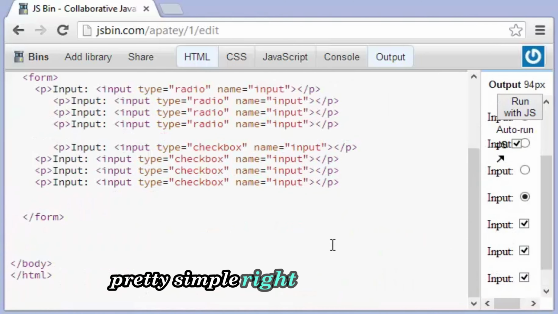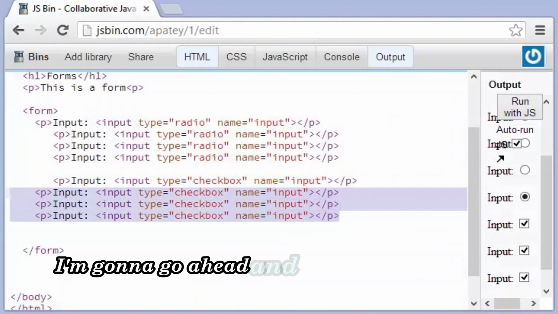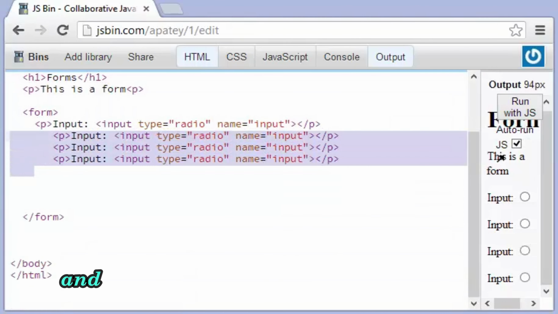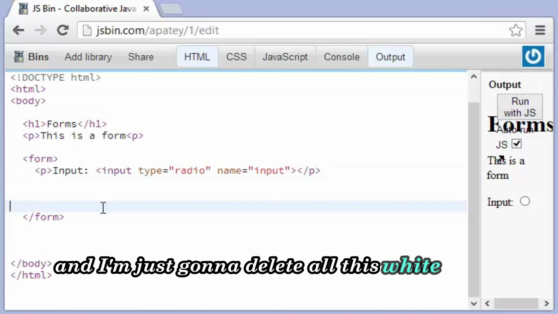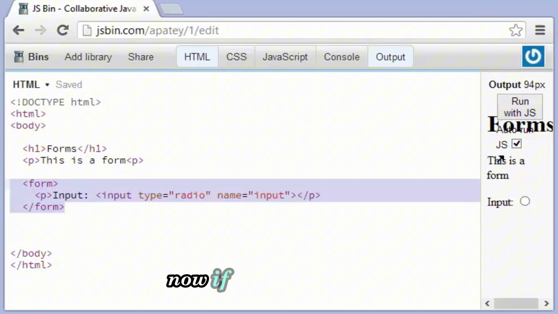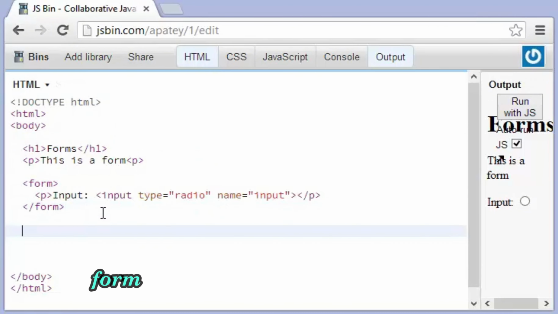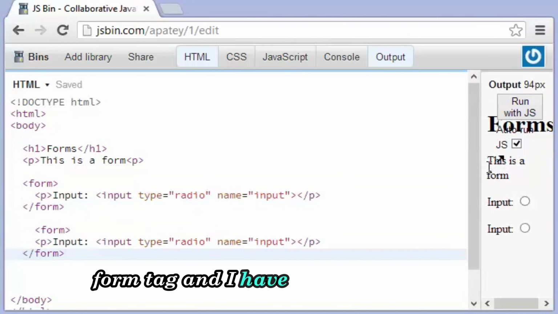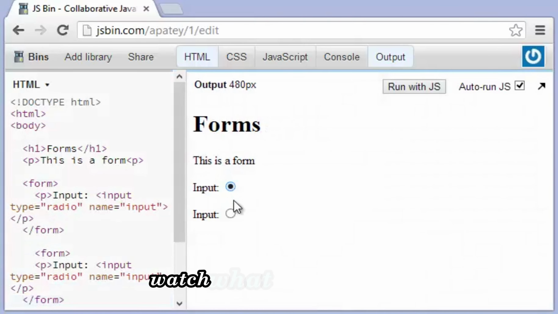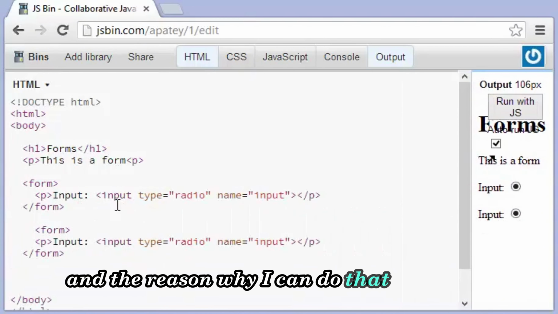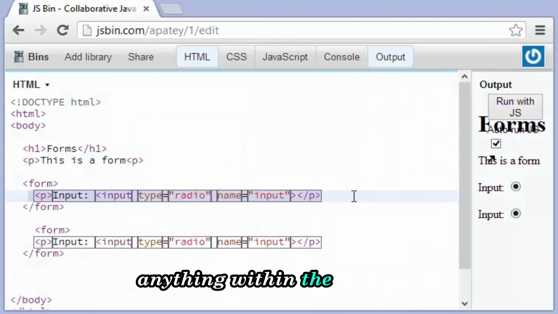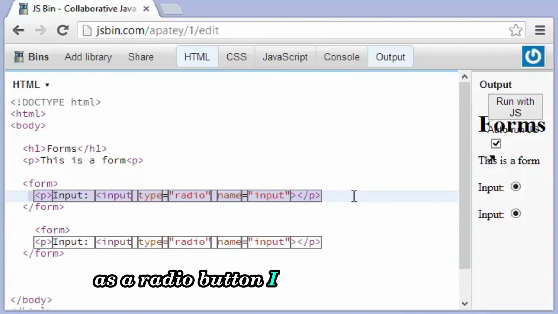Pretty simple, right? Now watch this. I'm going to delete this here, and this here, and all this white space. Now, if I copy the entire form tag and I have two radio buttons, watch what happens. I can select both of them. Why can I do that? The reason is that anything within the form tag as a radio button, I can only select one.